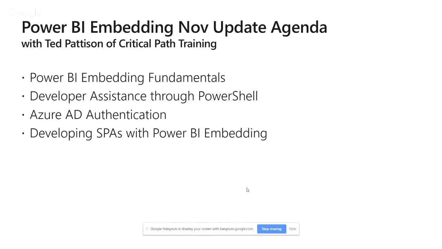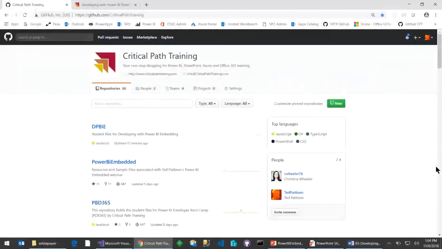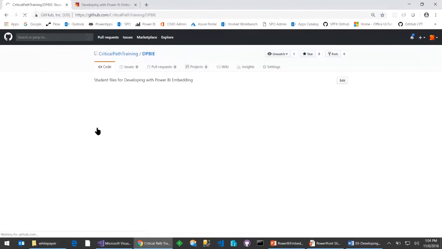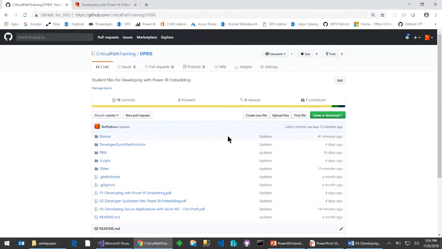Okay, so what we're going to look at here, first of all, I have a GitHub repository. Let me go ahead and switch over, Chuck, and show you this. So if you go to github.com, Critical Path Training, DPBIE, Developing with Power BI Embedding, and we go inside here, here's a whole bunch of files that I'm going to share with everyone today.